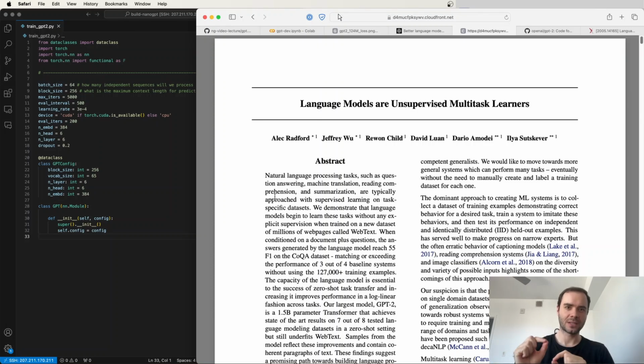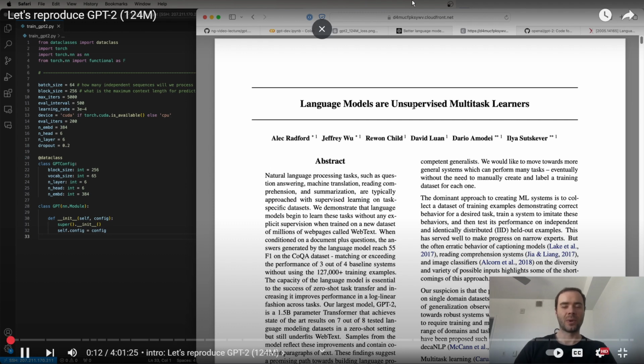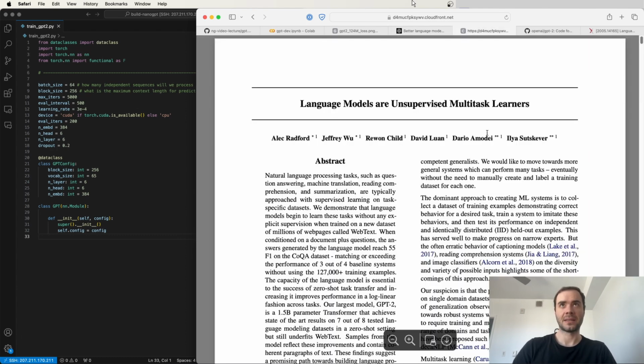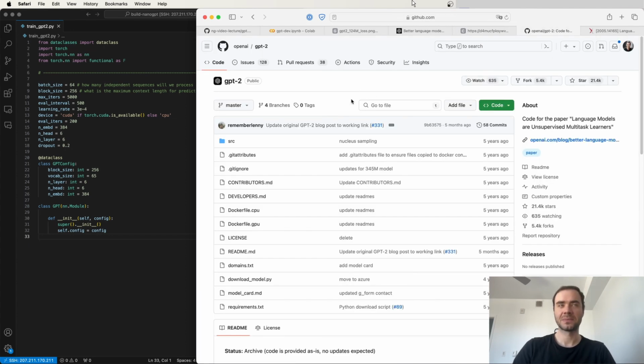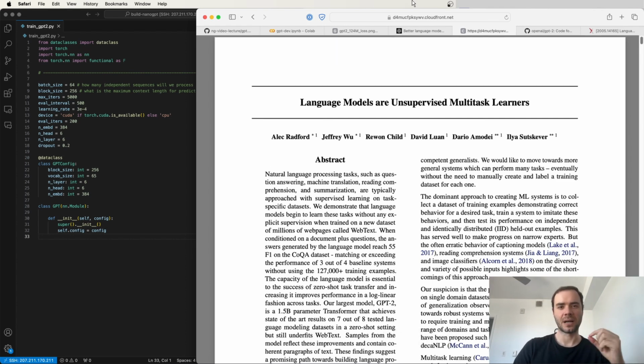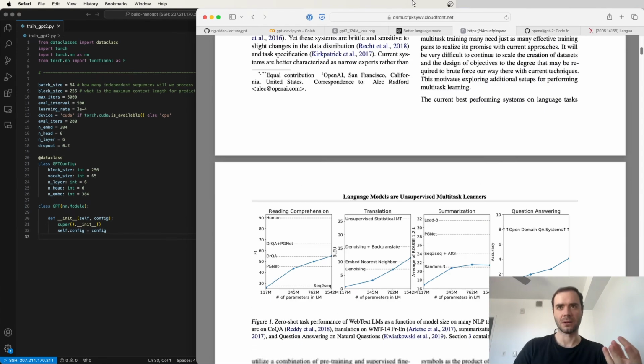GPT-2 model, the 124 million version of it. So when OpenAI released GPT-2, this was 2019, and they released it with this blog post. On top of that, they released this paper, and on top of that, they released this code on GitHub. So OpenAI/GPT-2. Now, when we talk about reproducing GPT-2, we have to be careful because in particular in this video, we're going to be reproducing the 124 million parameter model.